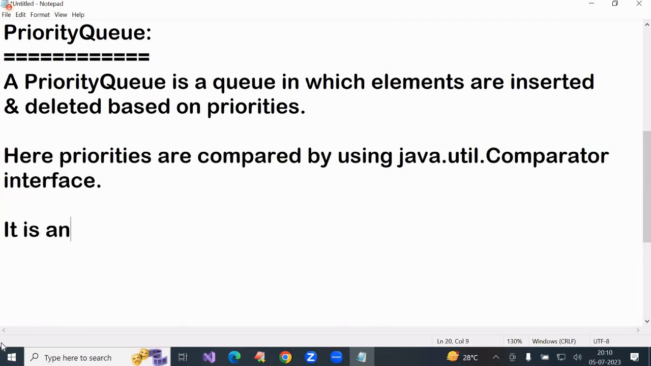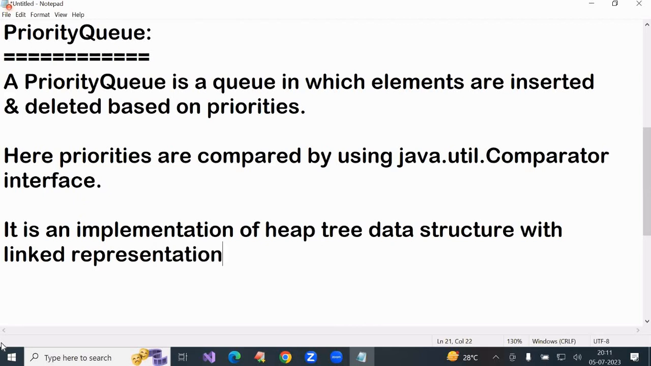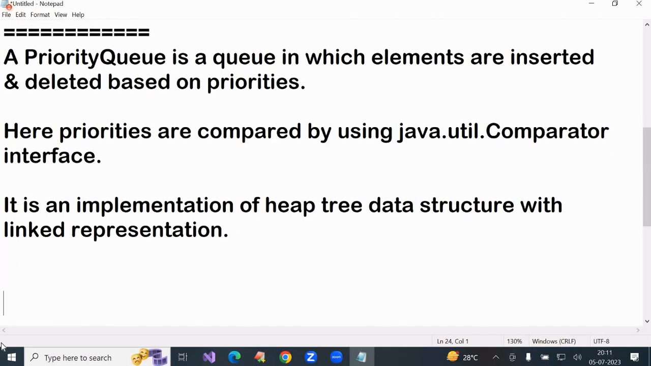Now, it is an implementation of heap tree data structure with linked representation.